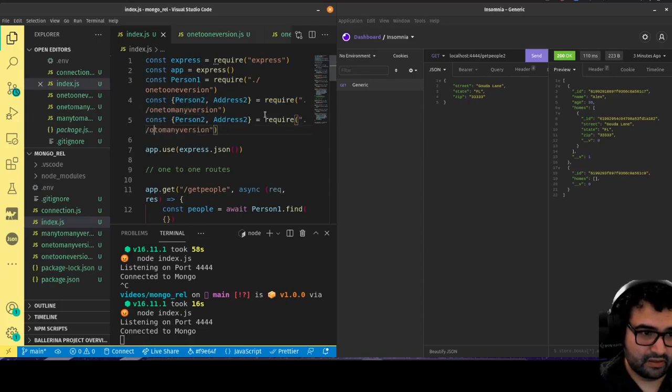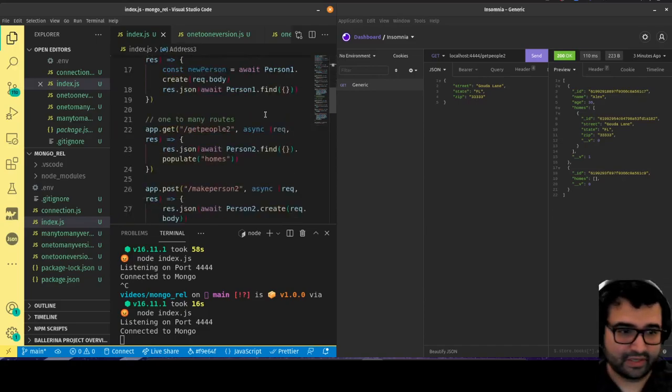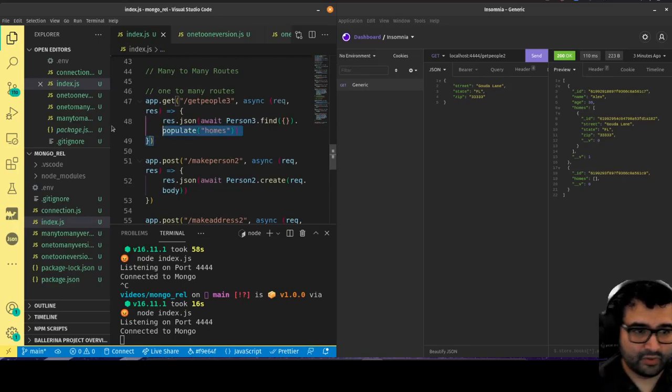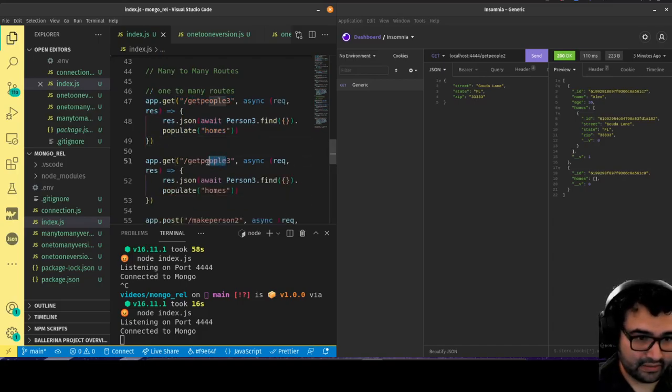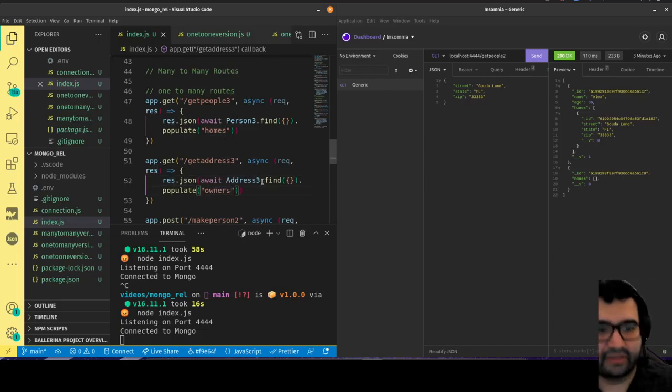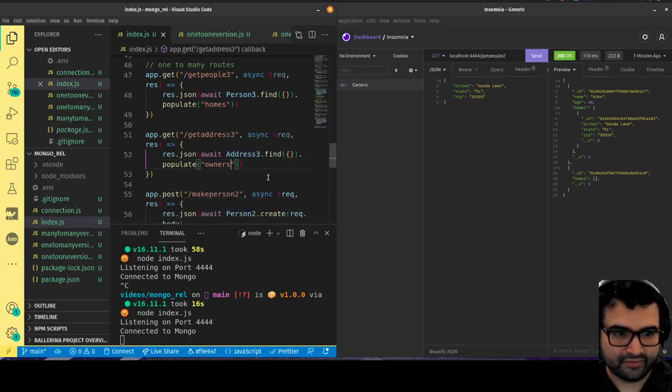So let me import those. This is going to be the many-to-many version, and this is person three, address three. Then I'm going back to my many-to-many routes, get people three, which is using person three. And then I'm also going to create a route to get addresses, so you can see it works both ways. Get address three, except this will be address three, and instead of populating homes, it's going to populate the owners field, because addresses have that owners field that is an array of owners based on a reference.